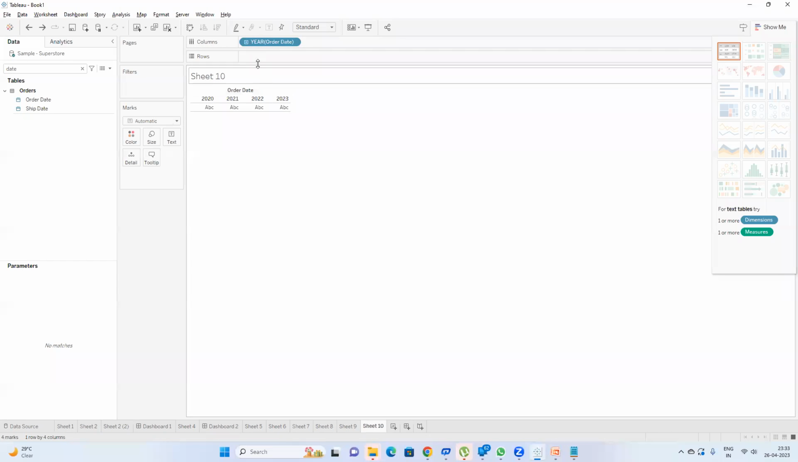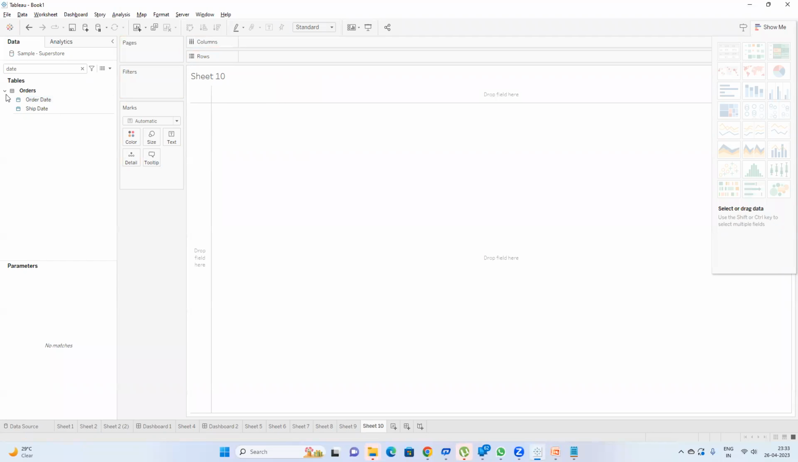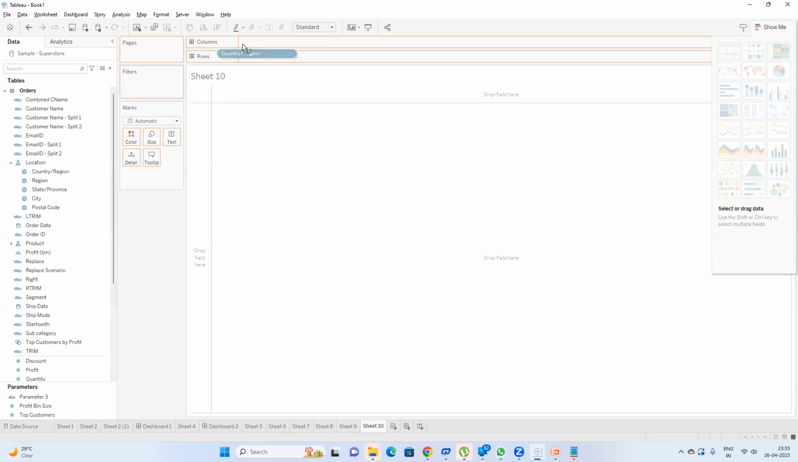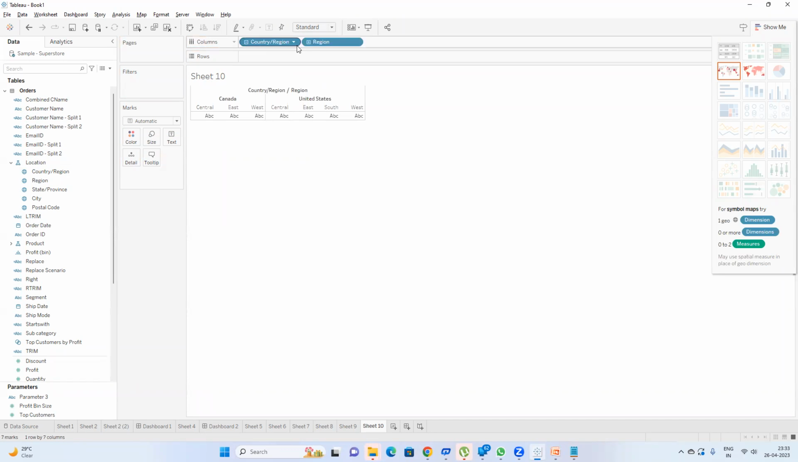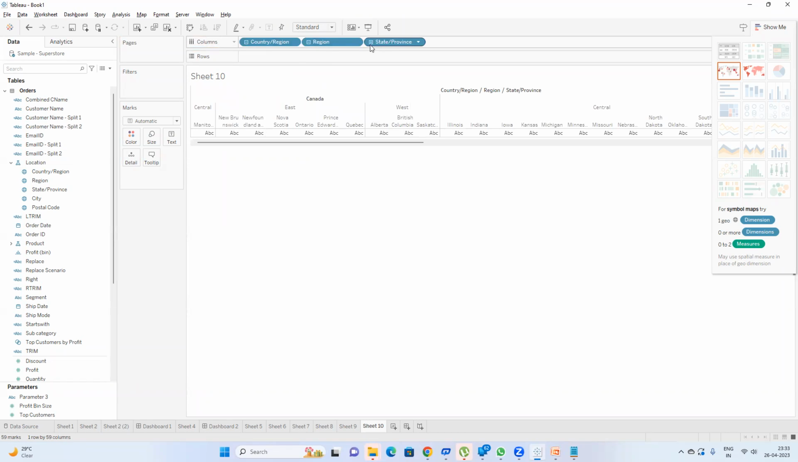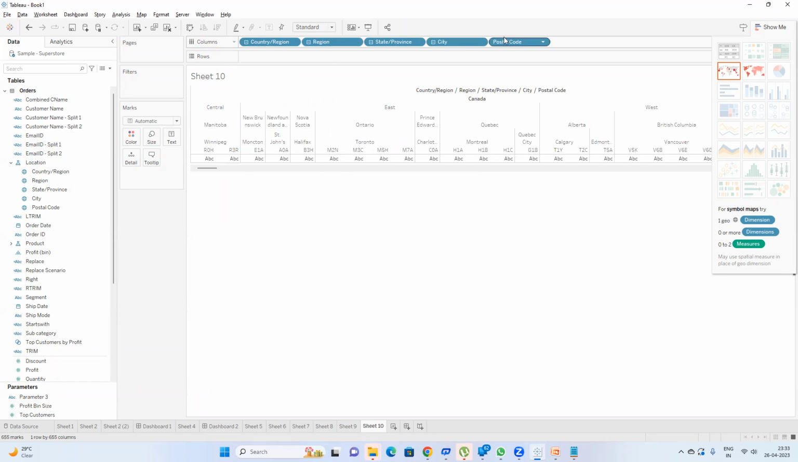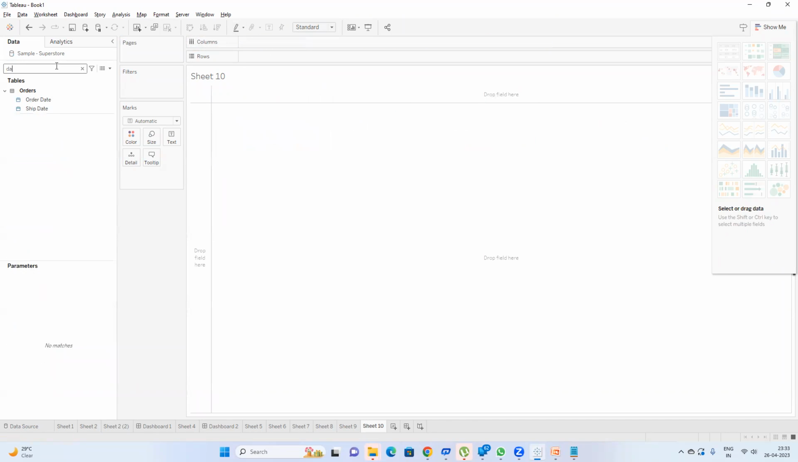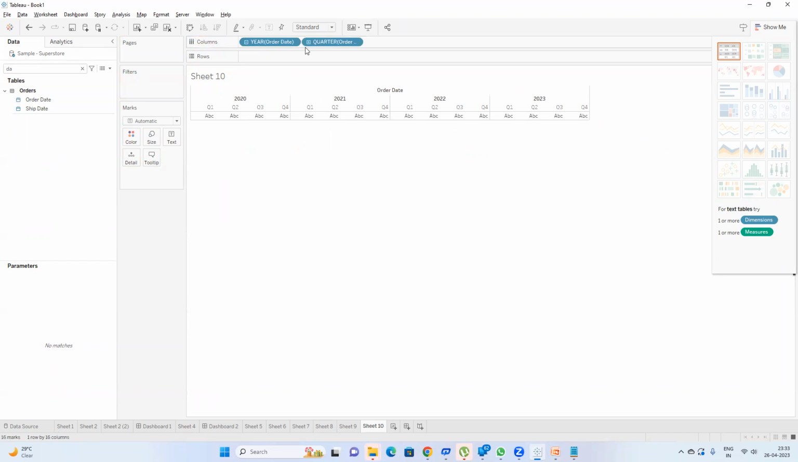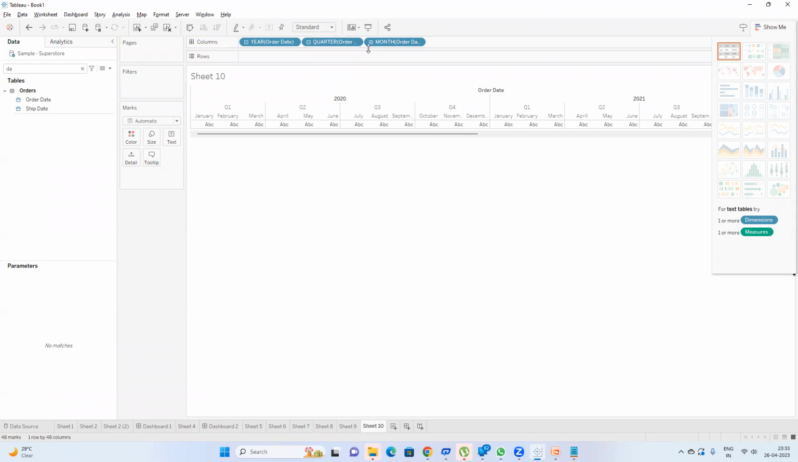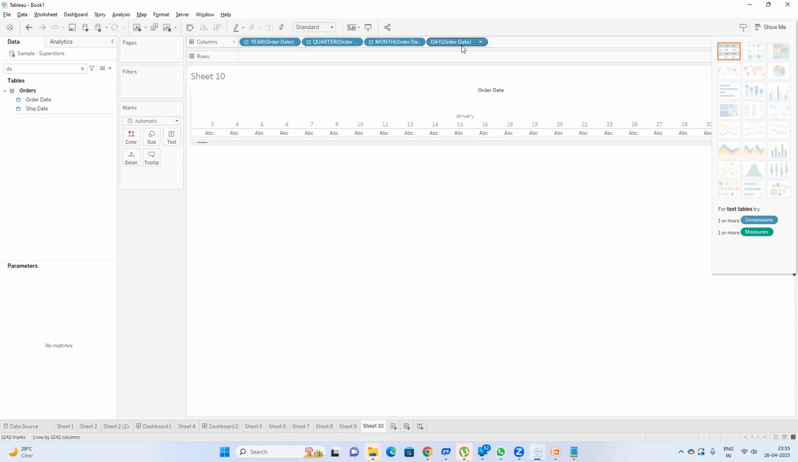First of all, likewise for what we have done for location, country can be drilled down to region, region can be drilled down to state, states have cities, and cities have postal codes. In the same way, date also has an order. In years we have quarters, in quarters we have months, in months we have days. So this is a hierarchy for dates.